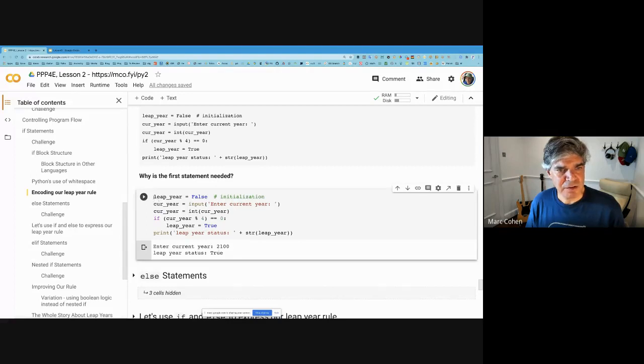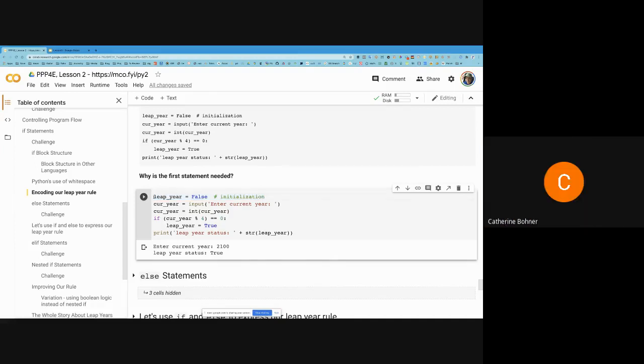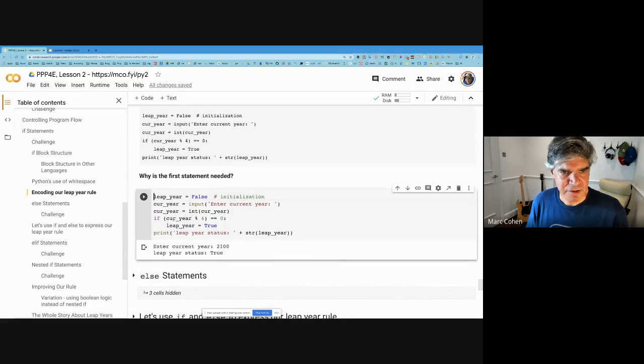One question I want to ask you is, what is this statement doing? Leap year equals false. Anybody wants to venture a guess, jump on the mic. Why do we need that? Because if it fails the conditional statement, it has to be either or. Yeah, that's exactly right. If cur year is divisible by 4, then I'll be setting leap year whether leap year was ever set before or not. But if it doesn't satisfy that condition, and then I go print leap year, it doesn't have a value. So this is sort of the default base case.